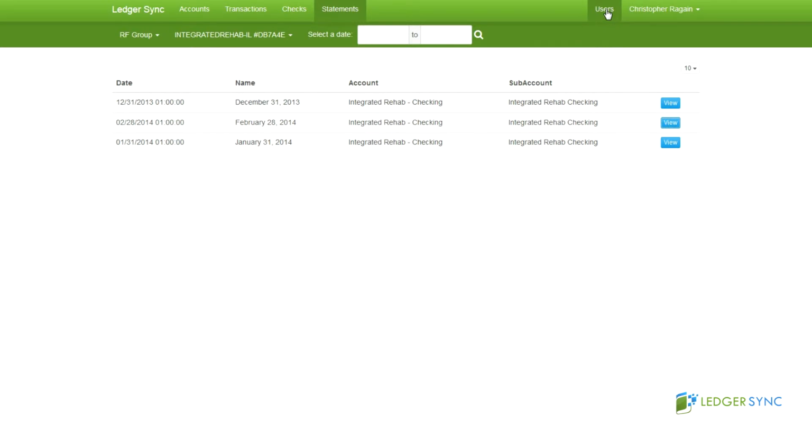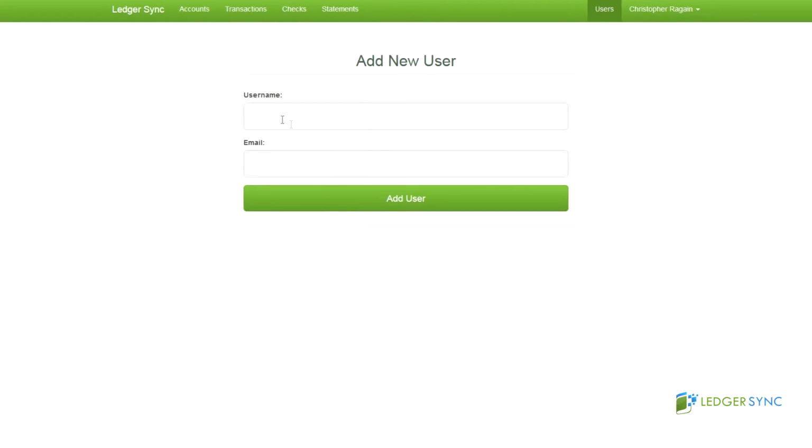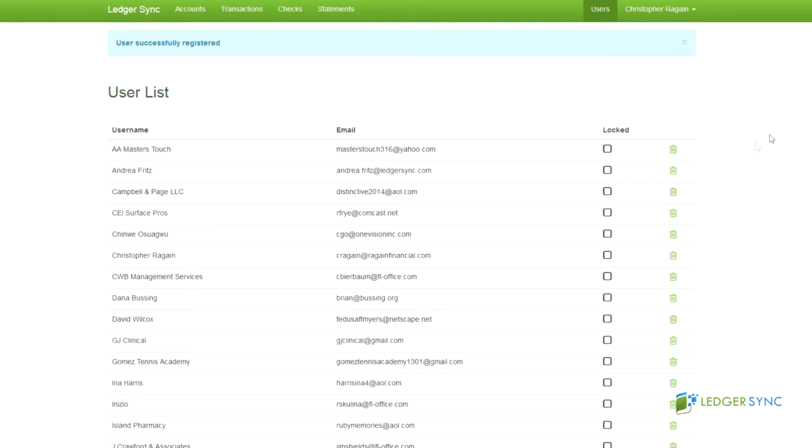Over here, you can see where we can set up new users. So if I'm wanting to set up a new client, all I have to do is go here to users, and I can click the plus sign here, and I just need to set up their username. So I'll set up test account 3. Let's put in their email address, test3@test.com. When I add that new user, the system lets me know that they've been successfully registered.